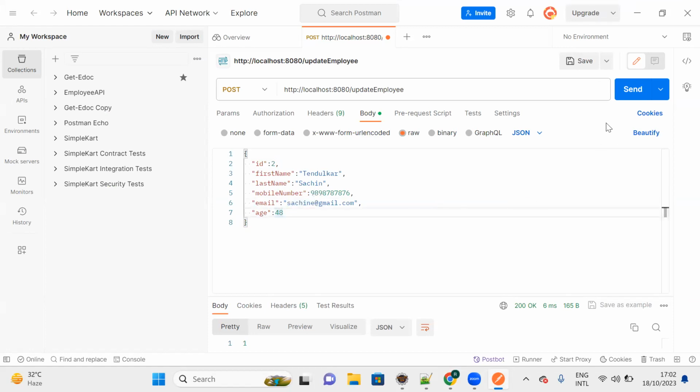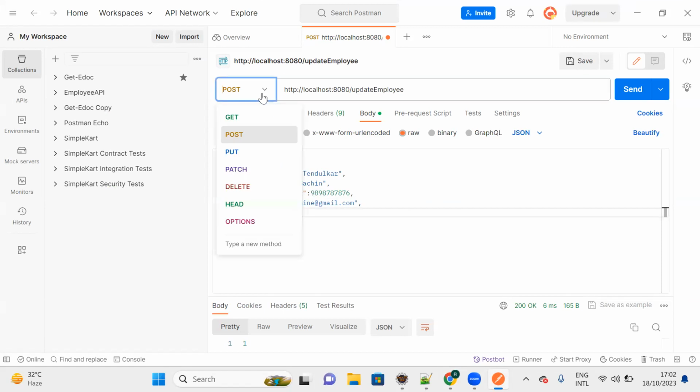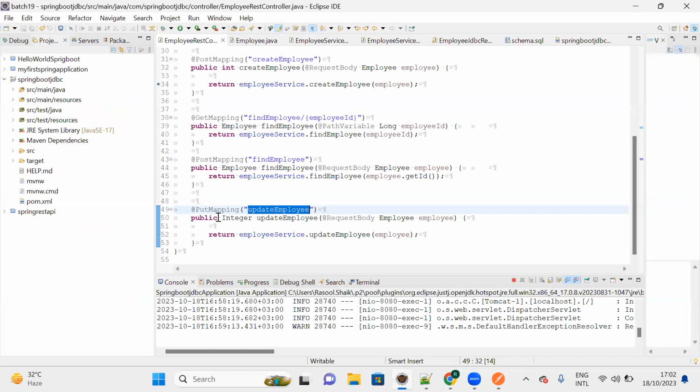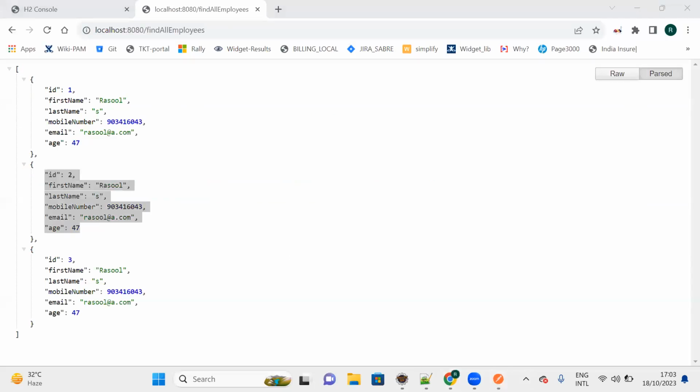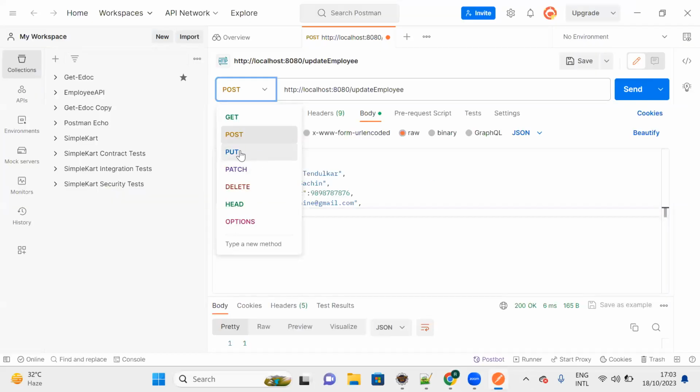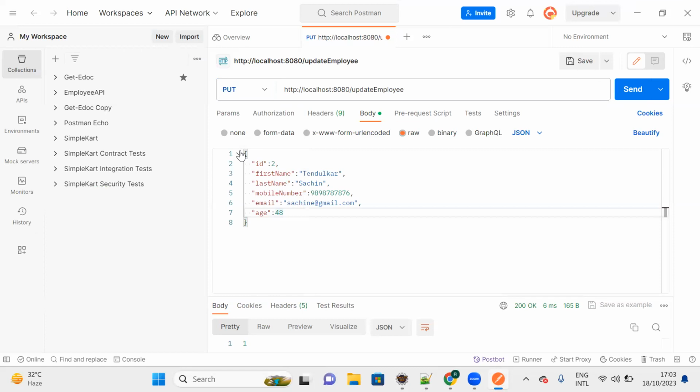What is the HTTP request method? It should be PUT. Why? Because I am using PutMapping. That's the reason I am giving this HTTP request method. The PUT method is used to update the resource in the database. Technically, to update your employee details in the database, we need the PUT HTTP request method.